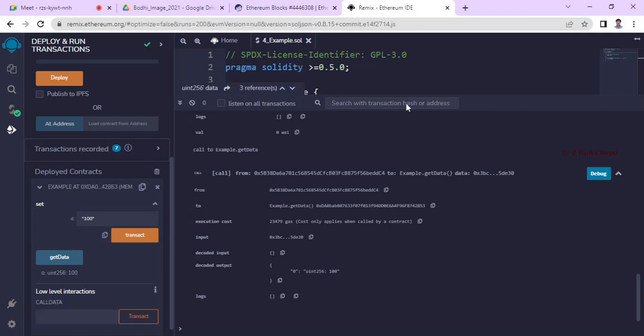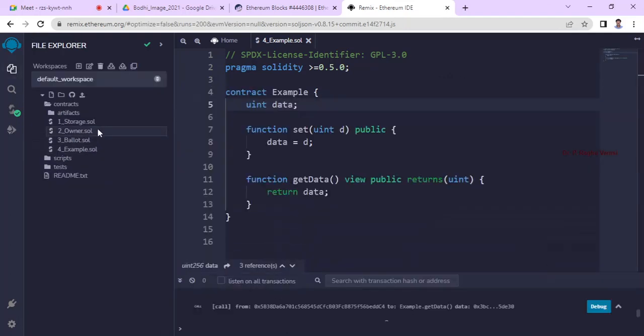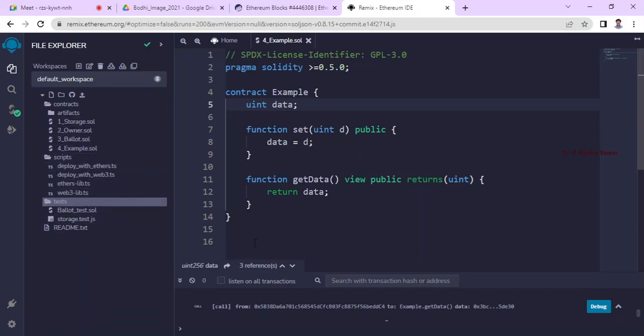I hope by this time you come to know how you will write the program and run it. Once you run this, if you look at here, this is example.sol. Under the artifacts, under the scripts, you will find deploy with Web3.js and test. These are the programs that you will find. You may use it in your regular application development.